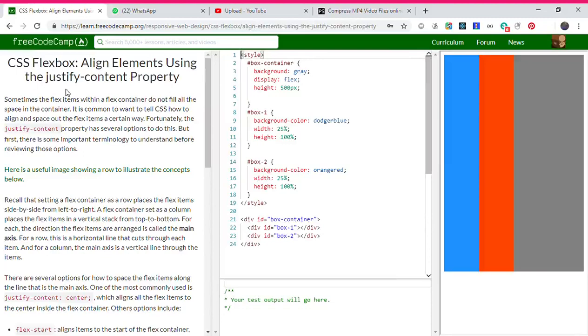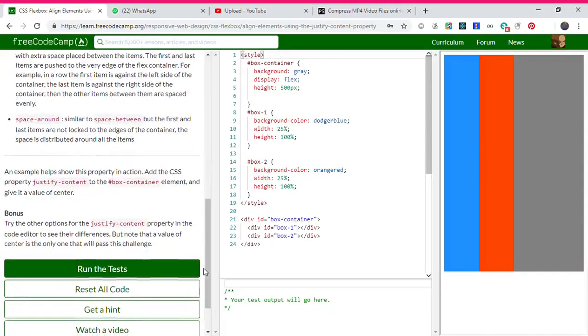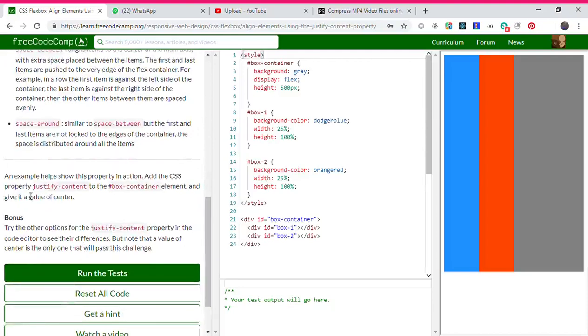Align elements using the justify content property. Okay, let's just quickly see how to do this, and we will go through each of them with practical instead of theory. So an example helps show this property in action. Add the CSS property justify content to the box container. Just justify content and give it a value center. See on the right side right now. So what happened is we still have two boxes. Now these two boxes are centered, meaning the left and the right margin are equal.